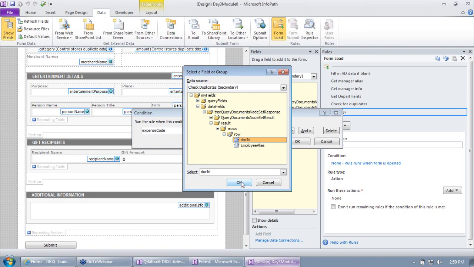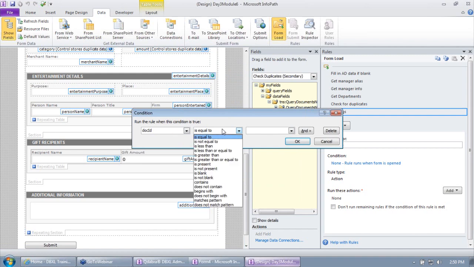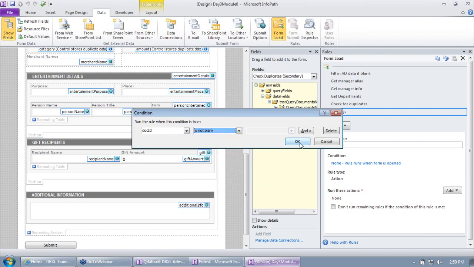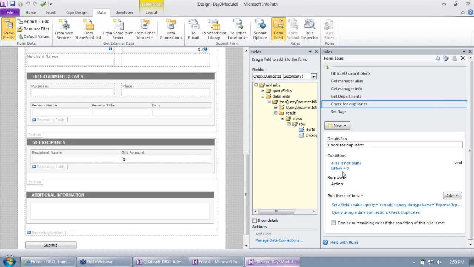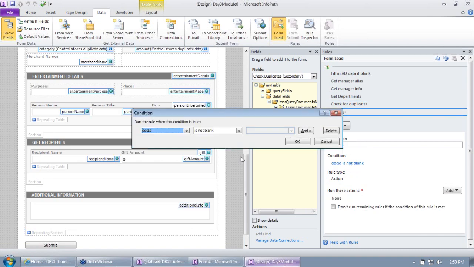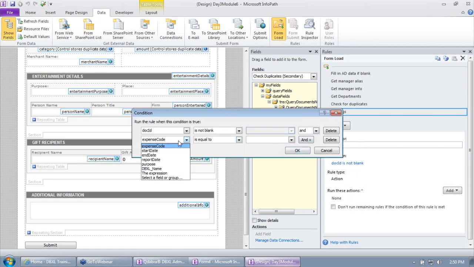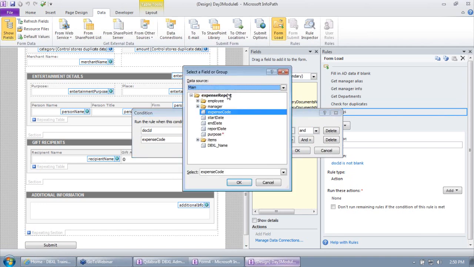So if the doc ID is not blank, then we have a duplicate. But there's another dependency here, and the dependency is whether this is a new form. So this is conditioned on is new, and this is going to be conditioned on is new as well, because we're not going to be checking for forms that already exist.